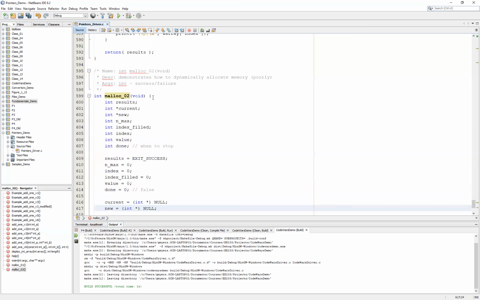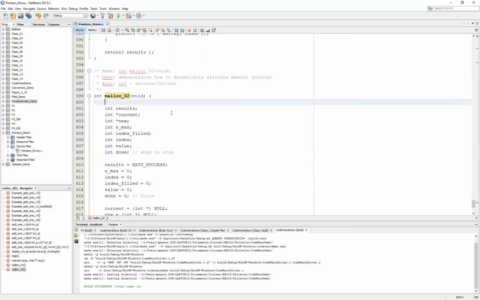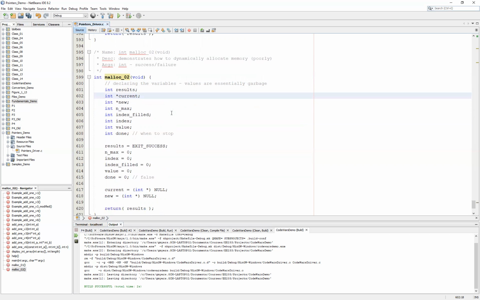Well, because if you recall, when we declare a variable, we can't guarantee what its initial value is. So just as a gentle reminder here, we are declaring the variables here. And the values are essentially garbage. And we understand a little bit about what that means when it comes to an integer, for instance. But what does that mean when it comes to a pointer? Well, that simply means that we have no idea where current points to. Neither do we have any idea where new points to.